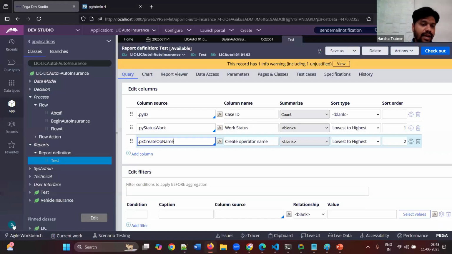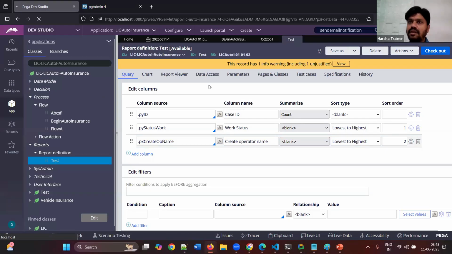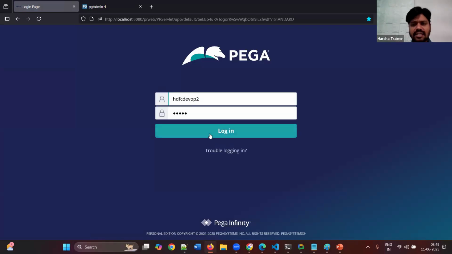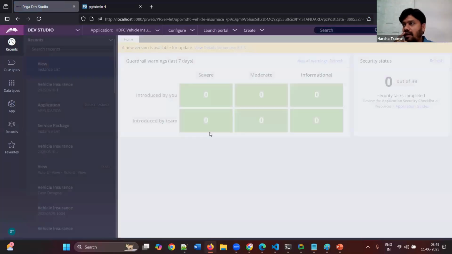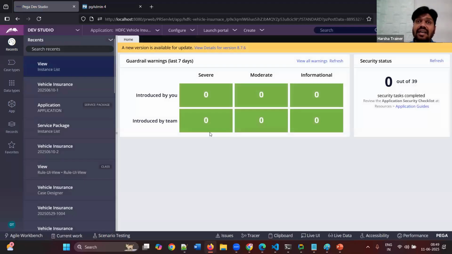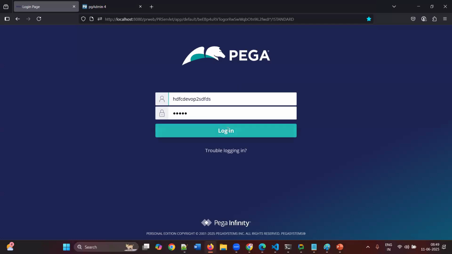If you want to log into the Pega PRPC tool, you have to use one user ID and password. Default credentials you might have got along with the software installation instructions. Some ID password I've used and logged in, so I logged in as a developer. My ID password is there in the PRPC system. That's why I'm allowed to get inside. If I give a wrong ID and password, is it going to allow me? No, it is not allowing.